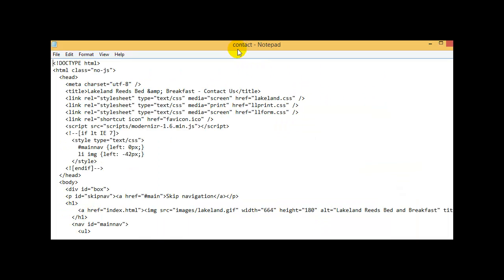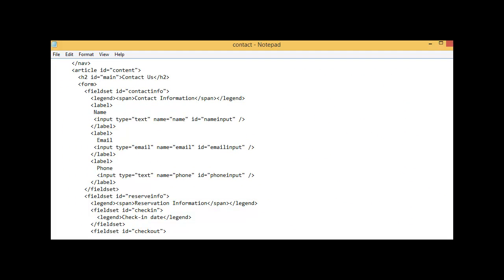Okay, now that we're back in our contact.html file, we are going to go down to the input tag with the ID name input and add a name value pair, placeholder equals "first and last name" in quotes. So let's first find our input tag with the ID name input. There we go. What we'll do here is add a space, and then we'll put in that name value pair as such.